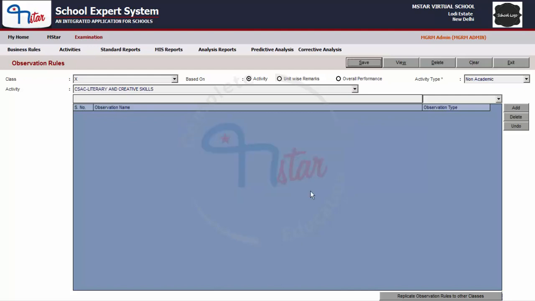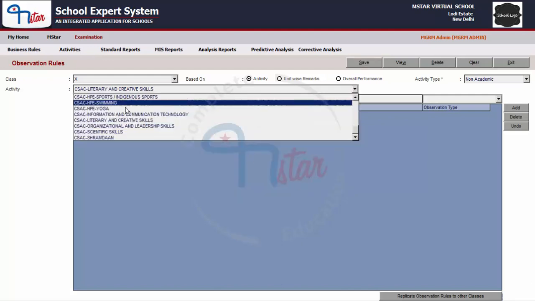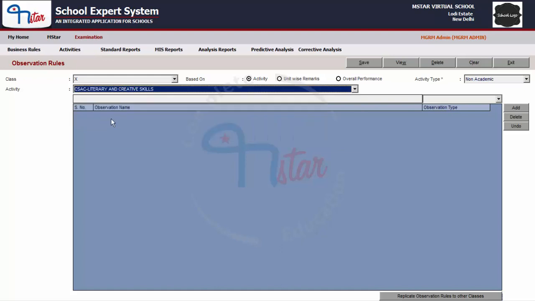Click OK on the confirmation message and you can again select the activity to see that it no more contains the observation rule. Now if required, you can continue to create a new observation rule for the activity. Repeat the steps for other classes or other activities as required and click on the Clear button to clear the screen.